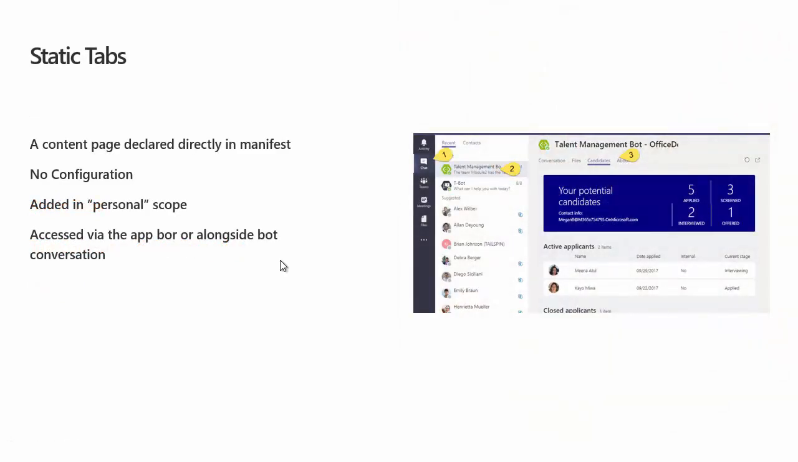Static tabs are tabs that you can add to the Teams interface in a personal context or personal scope. At its core, a content page or a tab is a content page displayed within an iframe. The information that you choose to show inside this iframe is completely up to you. When a Microsoft Teams app that contains a static tab is added, it will automatically provision those tabs in the UI, as you see in the screenshot here. You can access the tabs either from the app bar or from the bot personal one-on-one conversation.